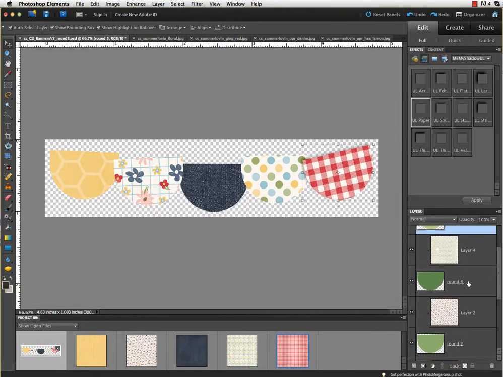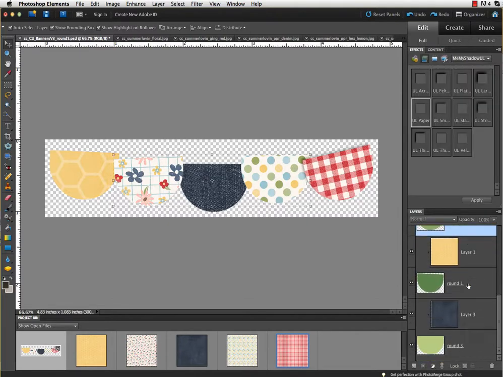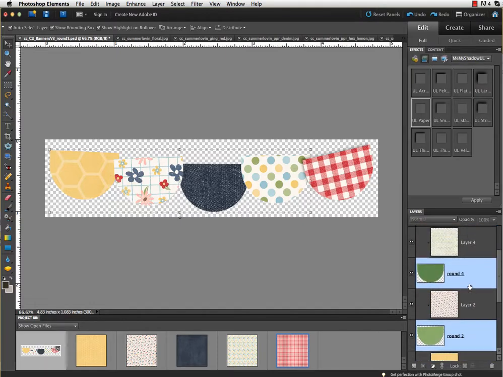Now we're going to select the other layers, round 4, hold down your command key, round 2, command key, round 1, command key, round 3. Now all of those are selected. Again, on top of any one of those layers, right click and paste layer style. And there you go, they all have a shadow.